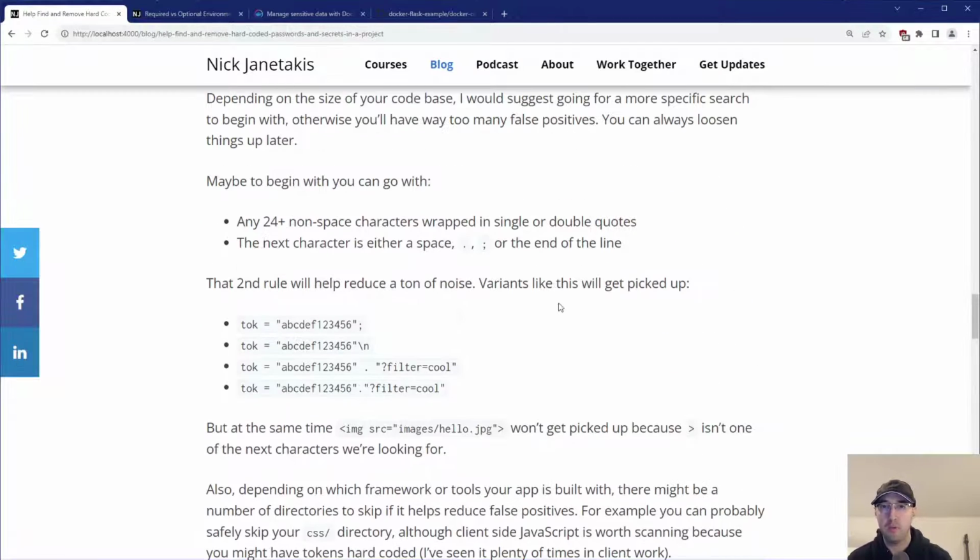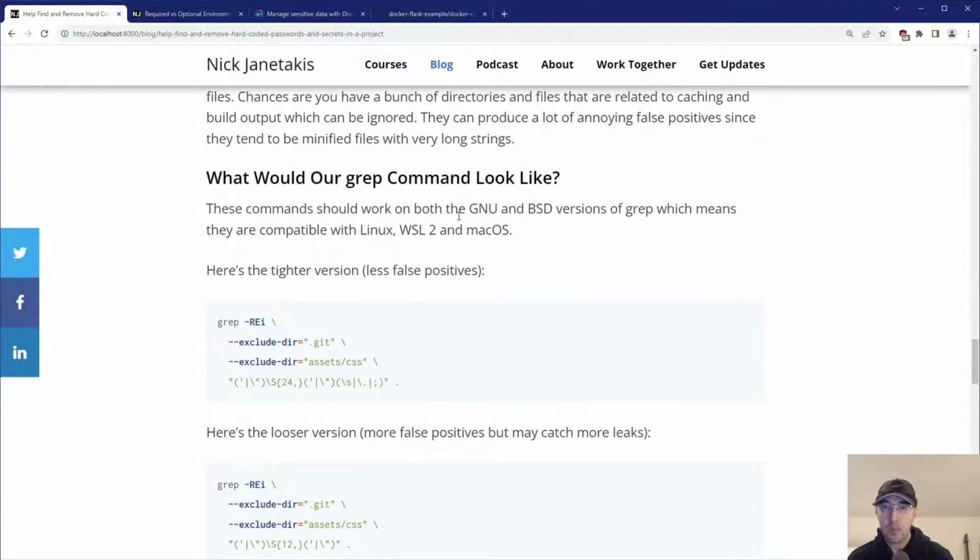So we went over our rules on what we actually want to do, but now let's actually do it. What in the heck is our grep command actually going to look like to make this work? And by the way, the solutions that we're going to use here are going to work on both the GNU and BSD versions of grep, which means they're compatible with Linux and WSL2 and macOS and all that good stuff. So you should be able to copy paste this.